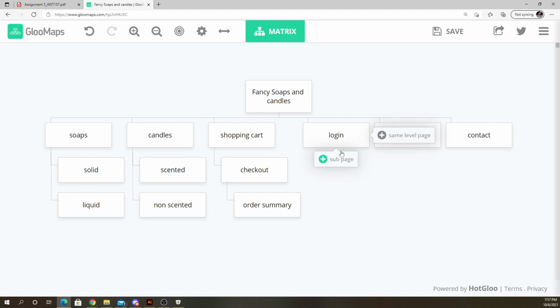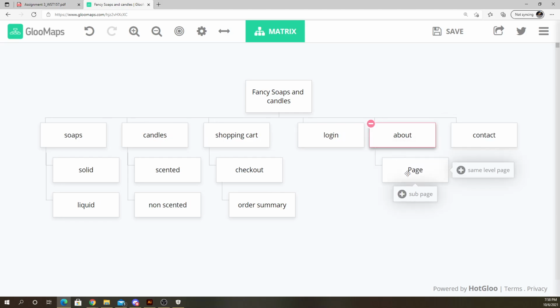And the login page, just gonna log in. Maybe once you log in, you'll have access to other pages, but I don't think the login page itself, login would more be a button, not a page, so we'll ignore that one. And then on the about page, I don't know, our process.